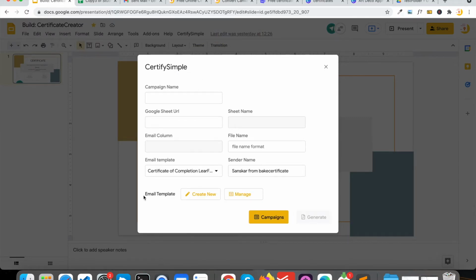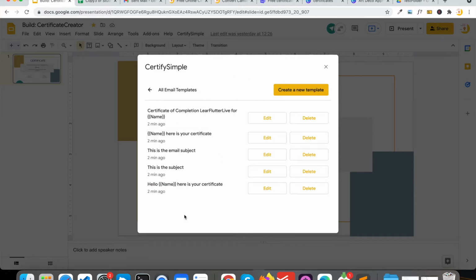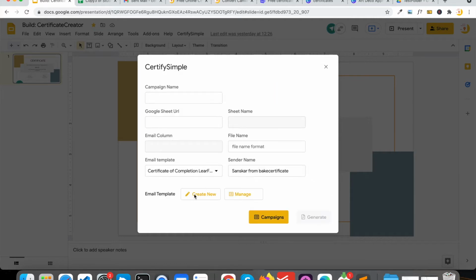All you need to do is, as I said, we need to create an email template. I'm going to click on create new. One thing you might notice is we already have a template selected, because I have created multiple before this. So I can just click create a new template from here, or I can click on create new template.